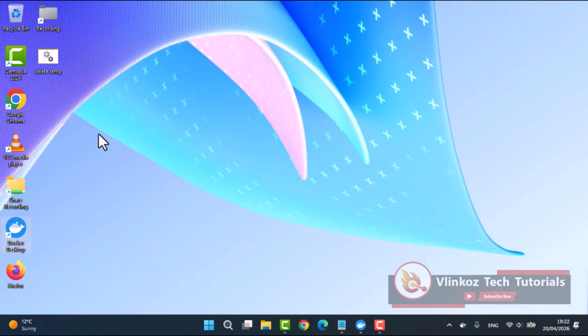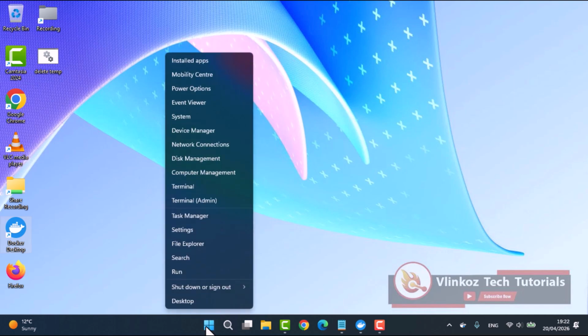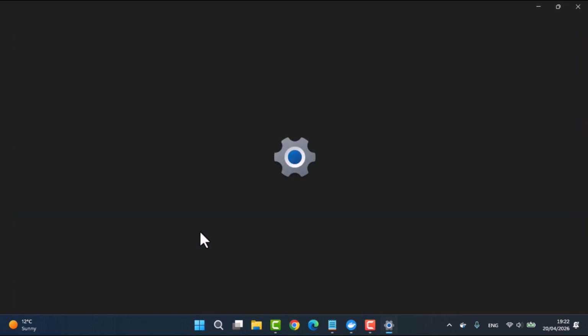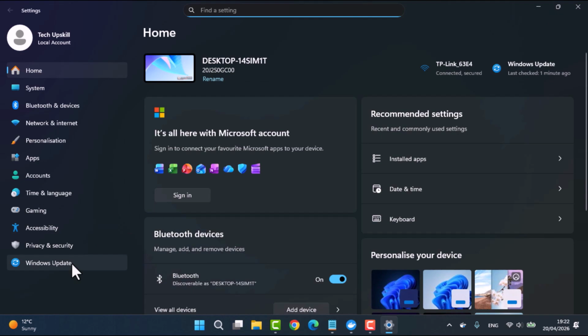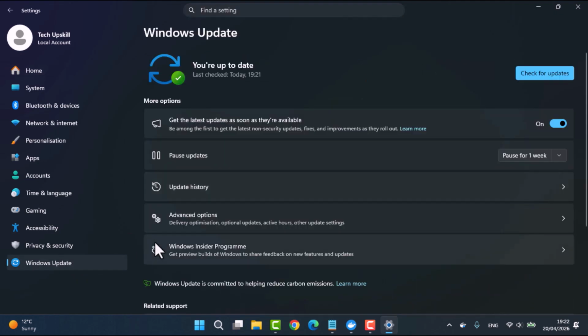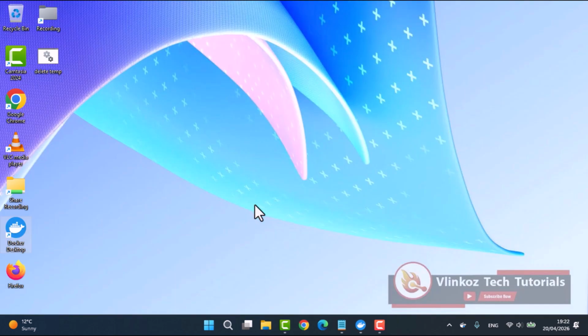The next important step is to ensure your Windows operating system is up to date. Right-click on the Start button and select Settings from the menu that appears. Navigate to the Windows Update section. On the right side of the window, click on Check for Updates. Installing any available updates can often fix underlying system issues that might be affecting functionality, like copy-pasting.